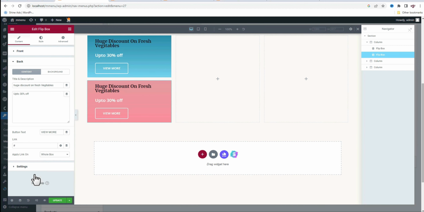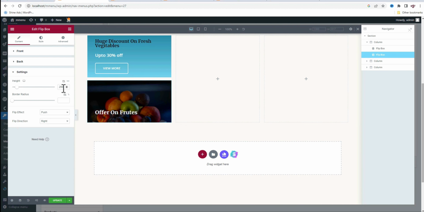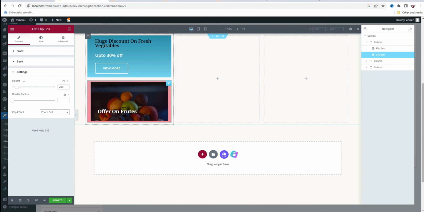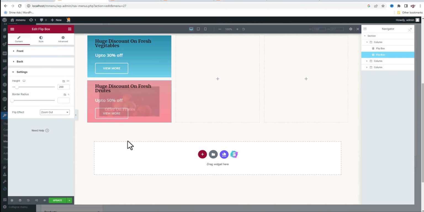And now let me click in the back, and here: huge discount on fresh fruits, up to 50% off. Okay, and after that in the link, actually you have to mention the link for the fruits category. Remaining everything I am keeping as it is. Come back to the size. Here also the height I am taking 200. Let me change the effect. Suppose I am choosing zoom out effect. It's really looking nice, as you can see.